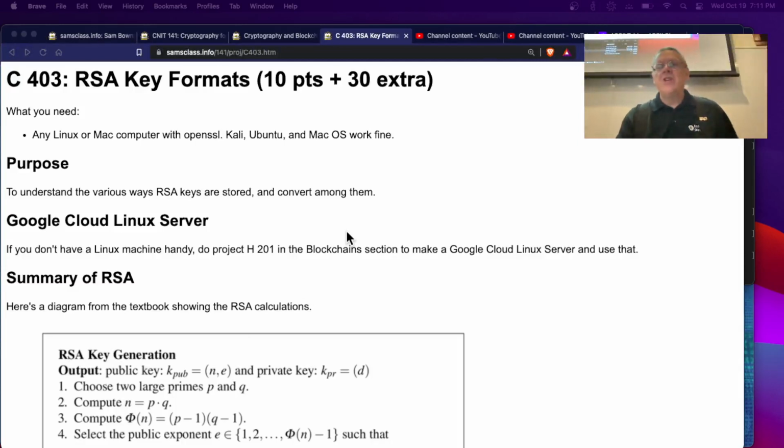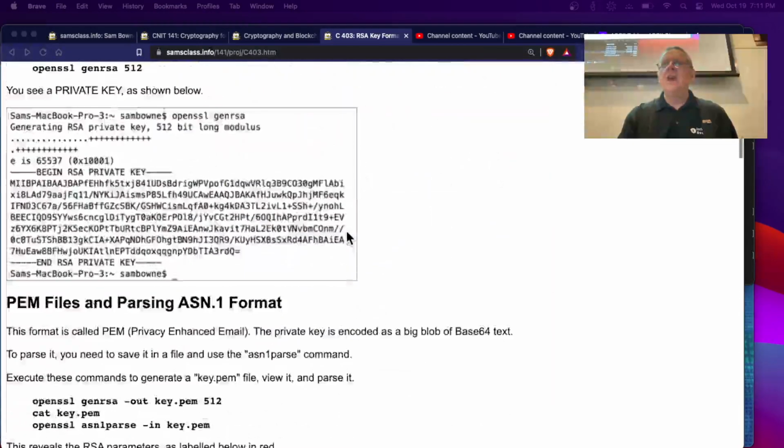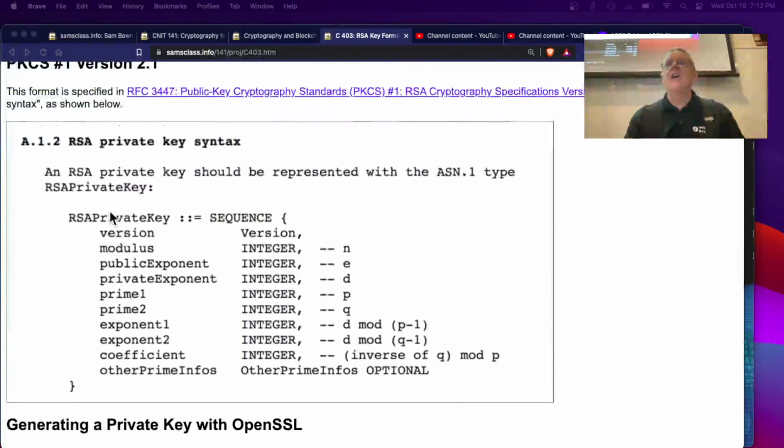I meant to write this project a few years back because I've always seen these RSA keys in weird formats, and it's hard to understand what they are. When you look at private keys, I've often seen these things: begin RSA private key, then all this garbage, then end private key. You see these in encrypted emails and stuff like that. I never quite understood how this worked, so I decided to finally find out. And here's how it works.